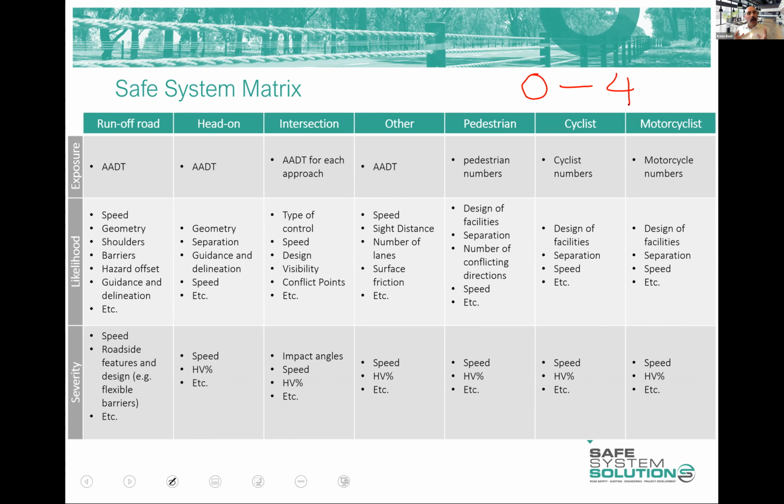Now, exposure is quite easy to a degree, because it is just the AADT, at least for cars and trucks. AADT, sorry, is annual average daily traffic, for those who aren't familiar with that term. That's how many vehicles are going through that area per day on average. For pedestrians, you're trying to get the pedestrian numbers, cyclist numbers, and motorcycle numbers.